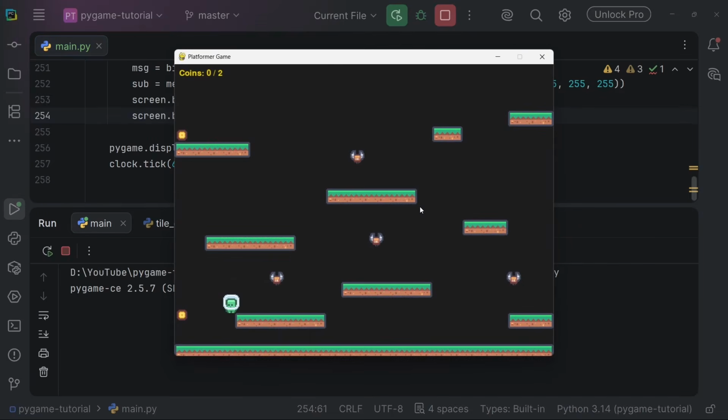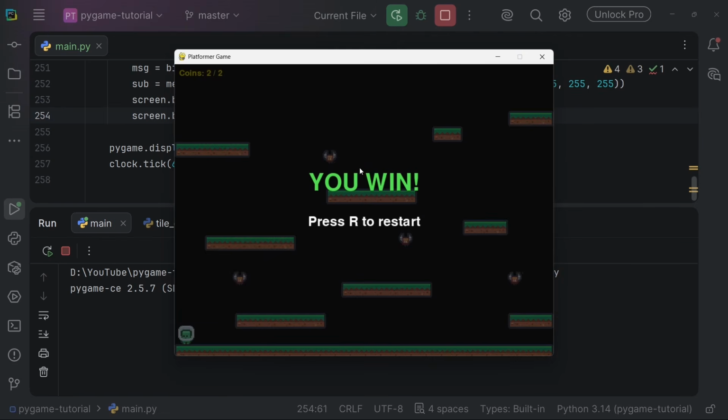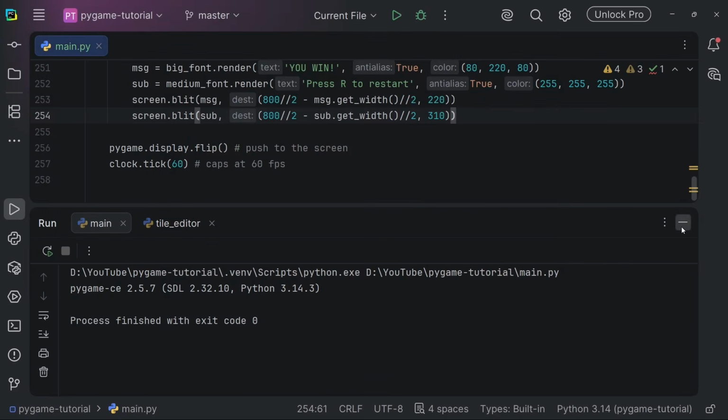So if we play it right now, and we collect both of these coins, if I can successfully do so, I collect one coin, and I collect the other coin, it says you win, press R to restart. And I have a small overlay that is slightly blackish. If I press R, nothing happens because we haven't added that functionality, but nothing in the background is moving, and this looks pretty nice.